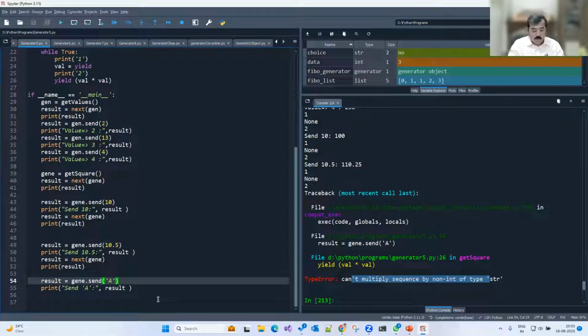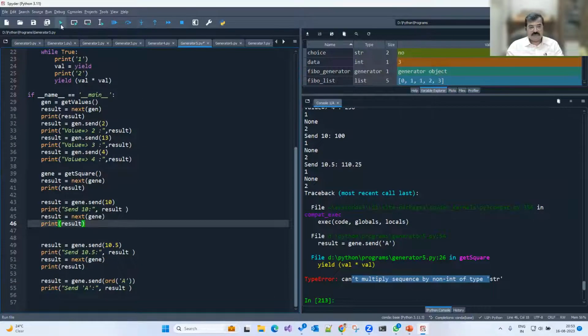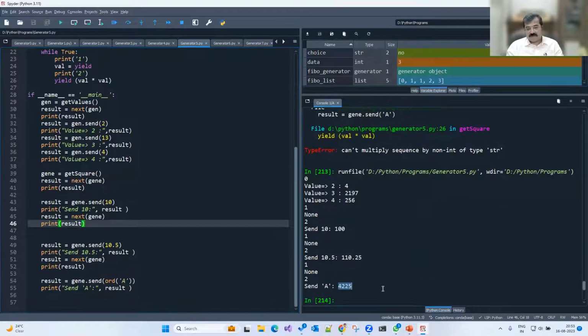If I said ord of A, then the value of A is 65. The code point is 65. So you get the square of 65. 65 into 65 is what we have.